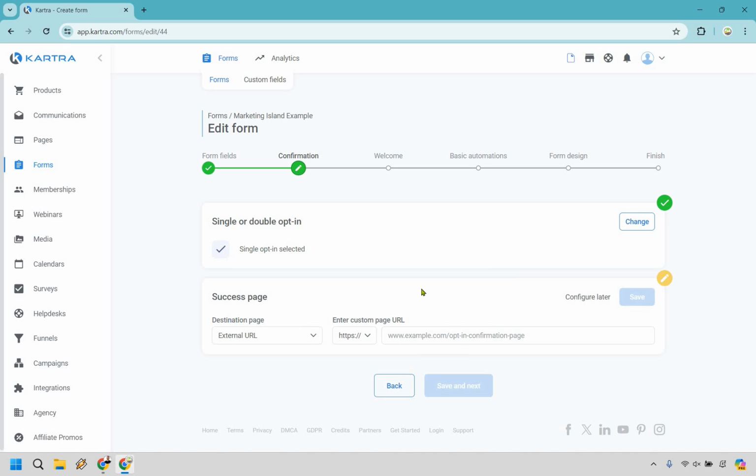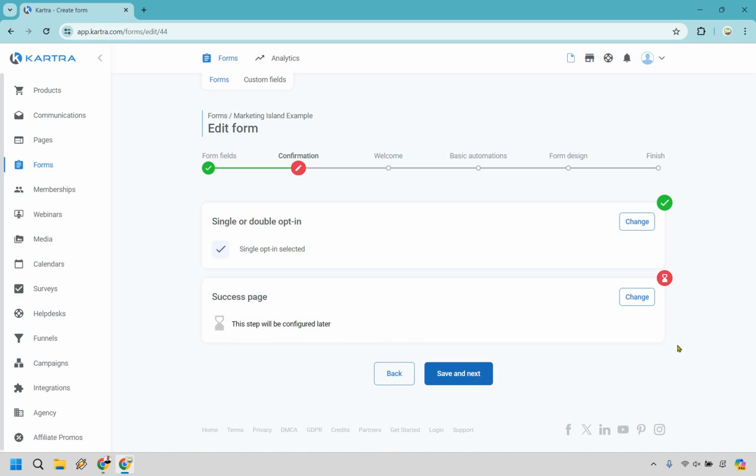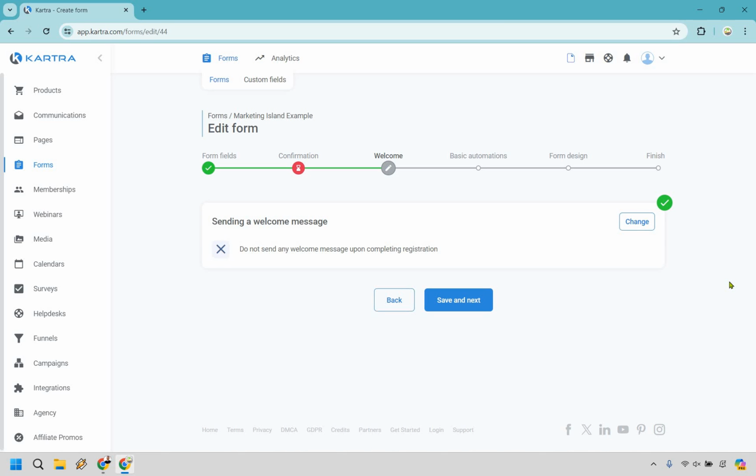And right now we don't have a success page. Like I said, we're going to do this backwards. This is going to be the thank you page. So once this is done, we're going to go back to forms and edit that in. So what we can do is just do configure later and save and next. We have a welcome email, but we're actually going to be utilizing that in the communication sections when we create our sequences. So we actually don't need to create one right now. Let's just do save and next.